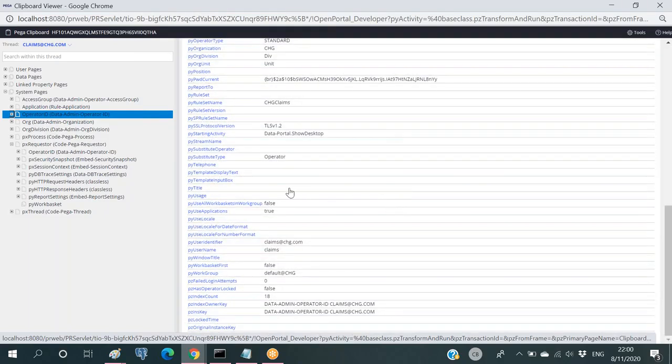The important property is pyUserIdentifier. This is the important property which holds my operator ID. If a manager is trying to reject the leave, it will be redirected to the operator who has created it. It will pass the parameter value of this one, which will be picked up by pyUserIdentifier. So pyUserIdentifier will have a value like claims@chc.com. The operator ID is held in one property called pyUserIdentifier.